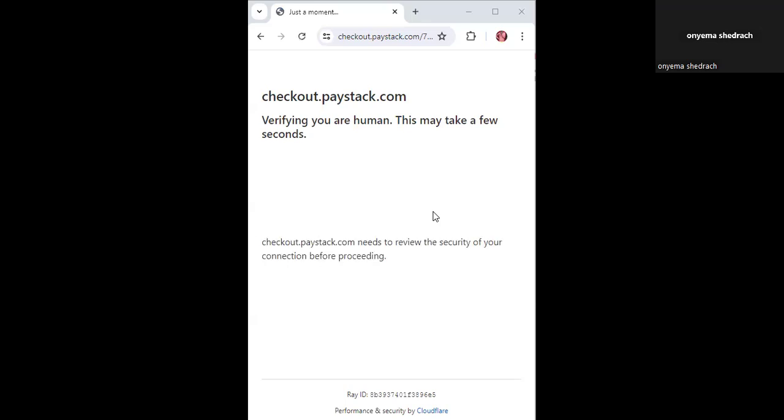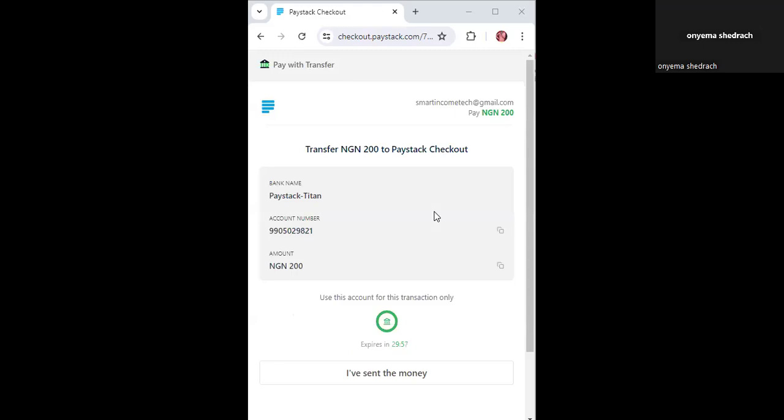The system is actually trying to verify. Just stay on the page, just follow me critically, and you are going to see what is going to happen. Remember, I want to fund this account with 200 naira. So what I just did is that I put the amount, which is 200, and then clicked on pay now. Then it will take me to another page, which is this particular page. That is the page where I want you to get right.